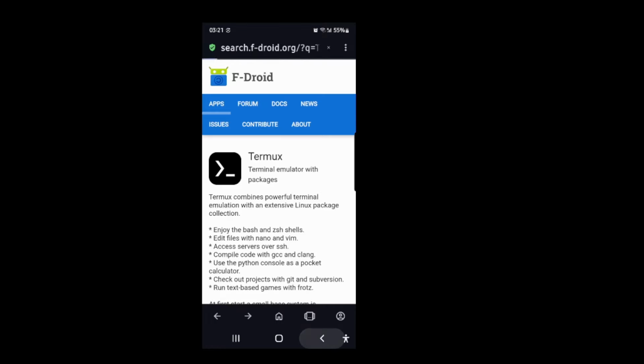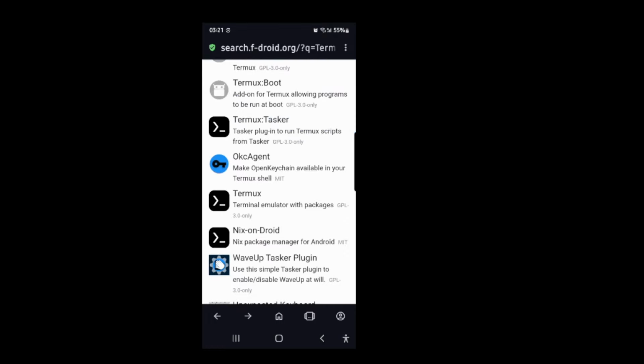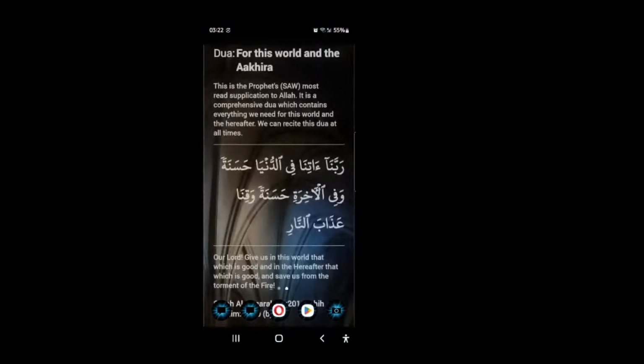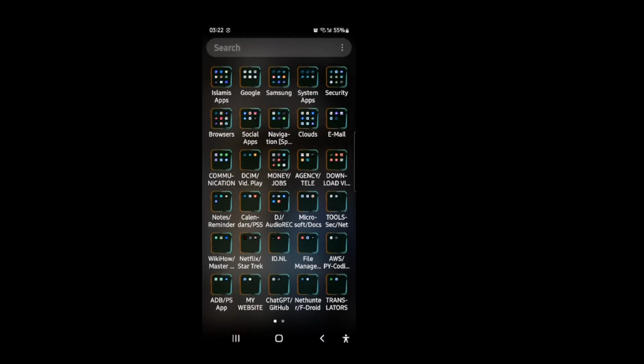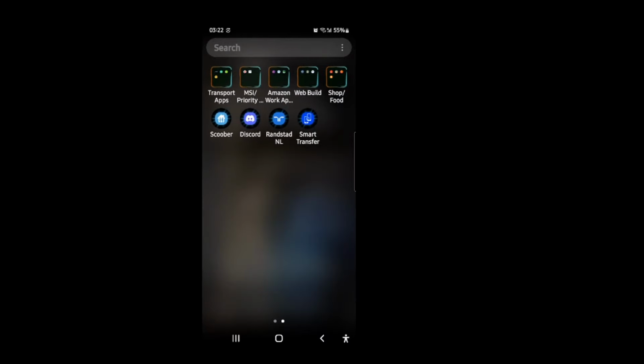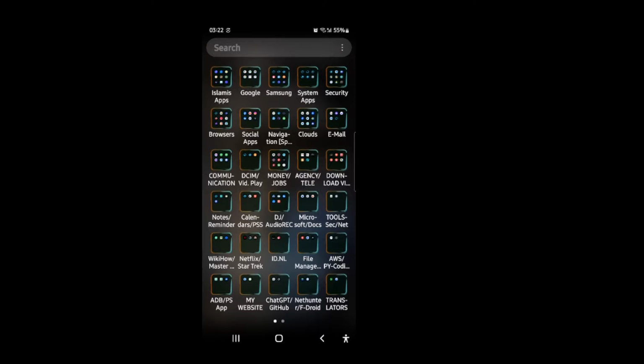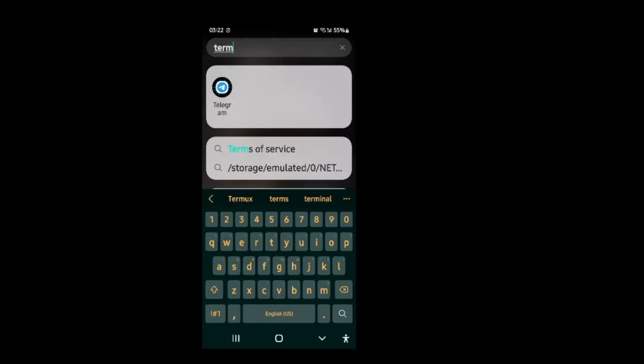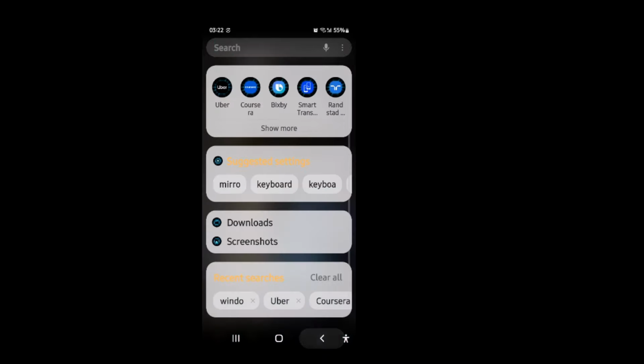Once we're done with that, of course you have to allow the prompts and so on. Once your Termux is downloaded, Termux. I don't have it downloaded, never mind, so I'm going to do it right now.